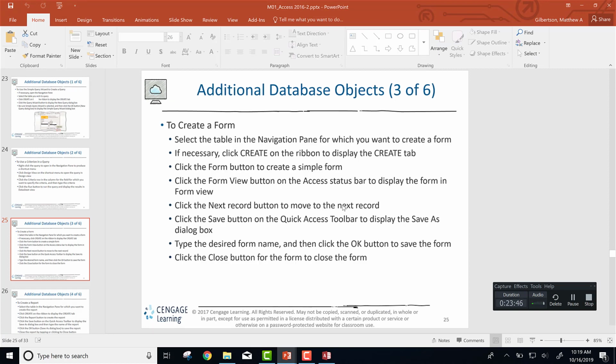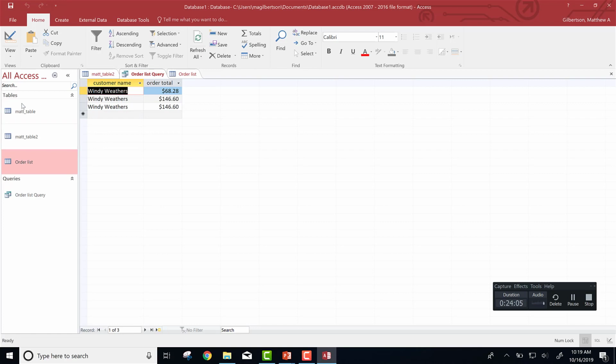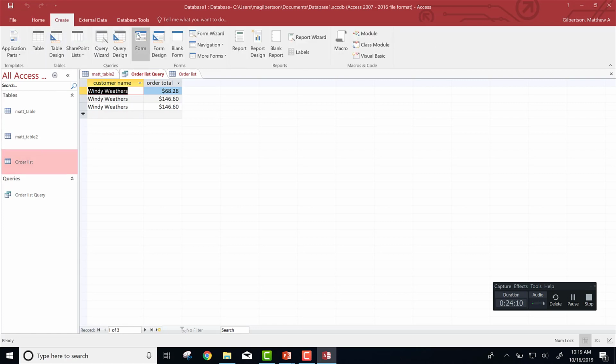I can create forms. A form is a way for you to have a simplified view to add or edit data in your tables without having to look in Datasheet View or Design View. It's just a more user-friendly view of your data. So I'm going to create a form. I'm back over on my database, and I'm going to go to the Create tab and create a form.